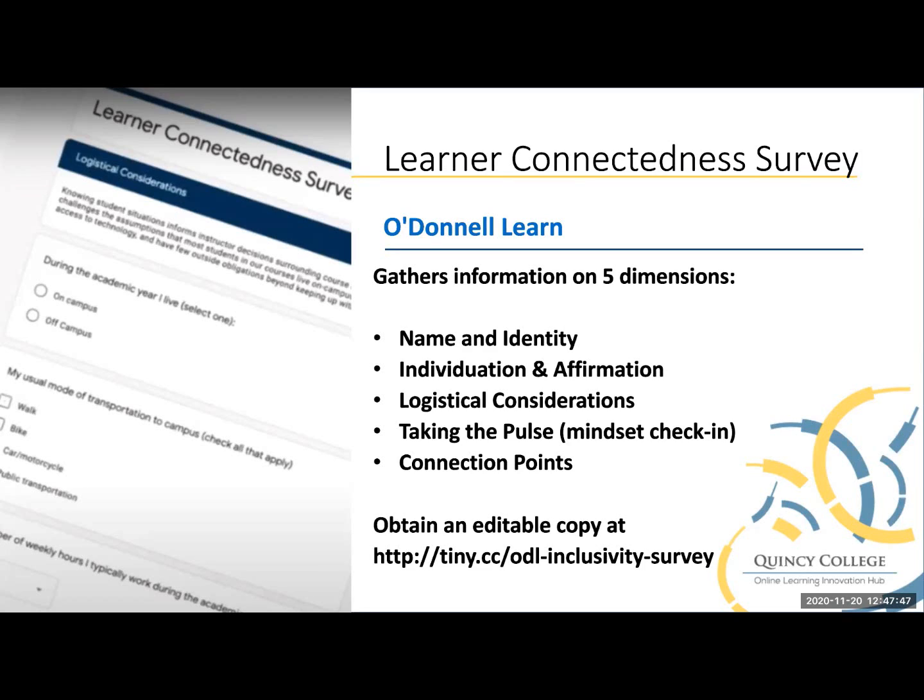And then connection points, additional questions that allow you to learn a little bit more about your students. So this short learner connectedness survey is something you can easily edit, download, and share with your students, and it will allow you to learn a little bit more about who they are right in the beginning of the course. This sets you up proactively to eliminate those fences from day one. So you're not having to scramble and put things together at the very end or in the middle, because that's high stress, and we just don't need to do that.